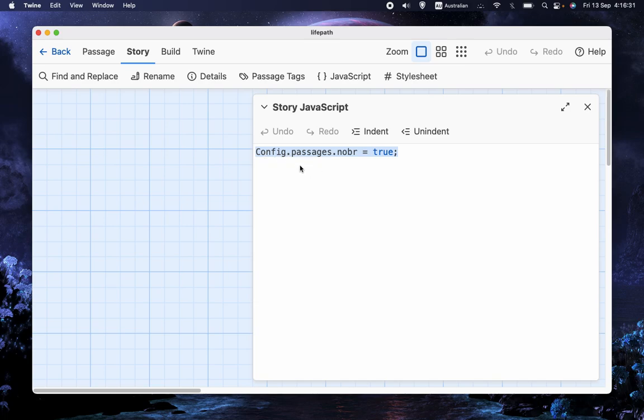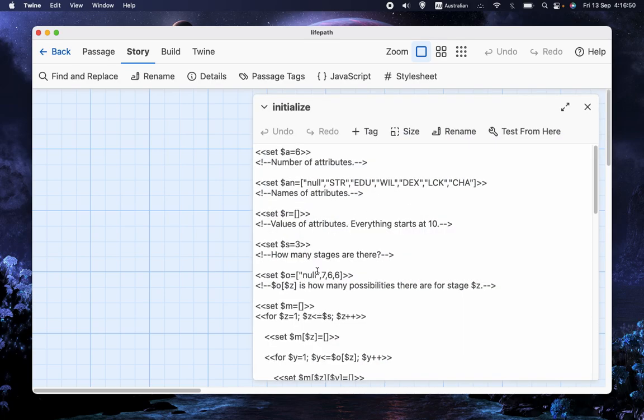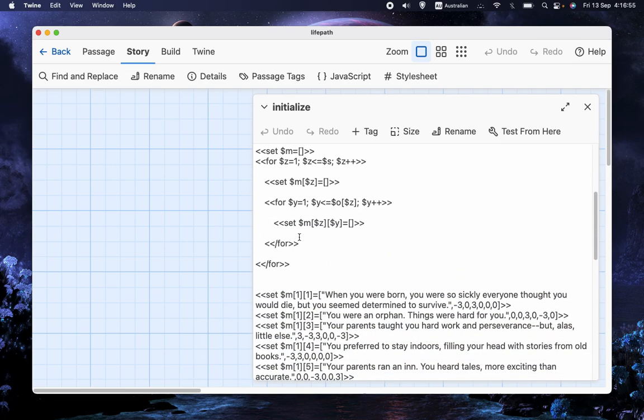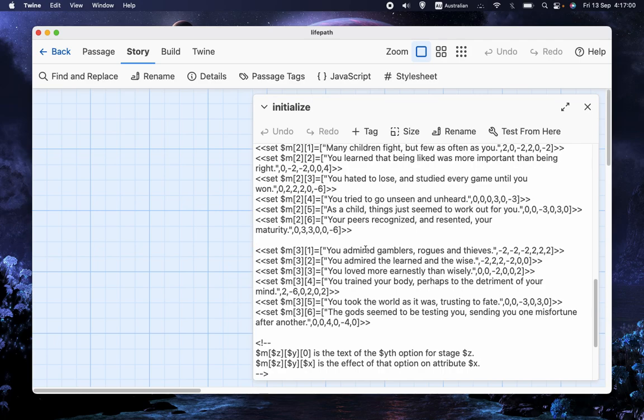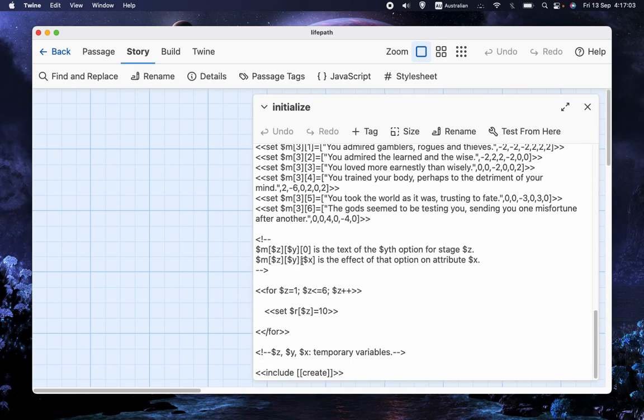config.passages.nobr equals true semicolon, which means that when I do a line break in the code, that doesn't mean print a line break on the screen. And that allows me to have layout like having line breaks between all the different attributes and between the data that relates to different stages, without it translating that as meaning that I want to return on the screen.